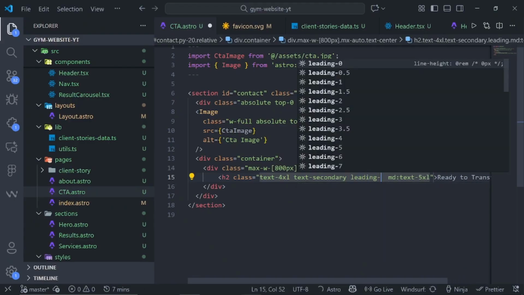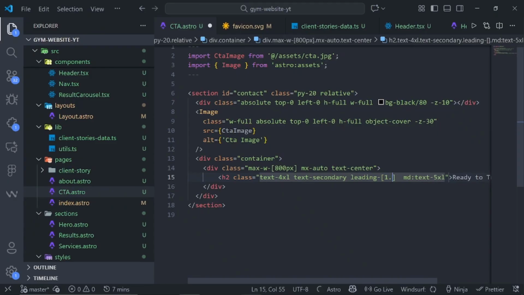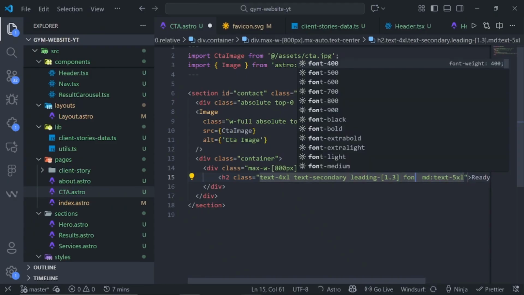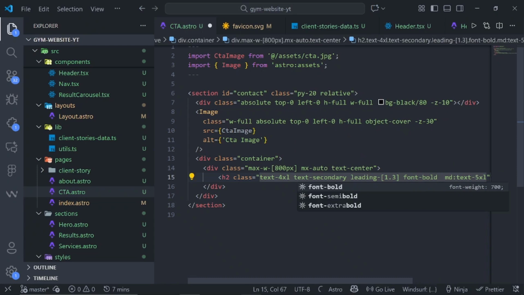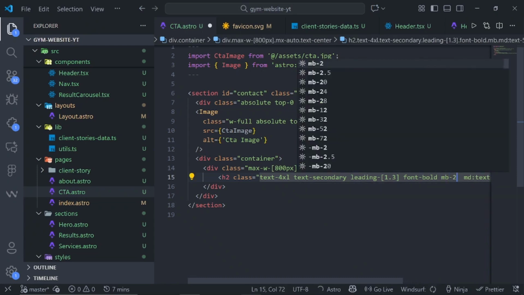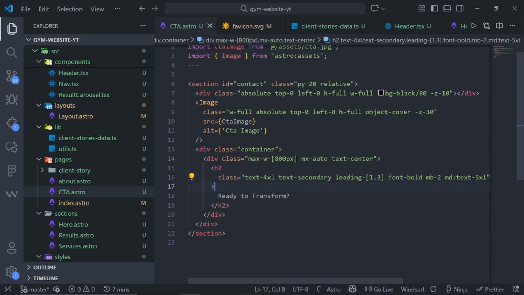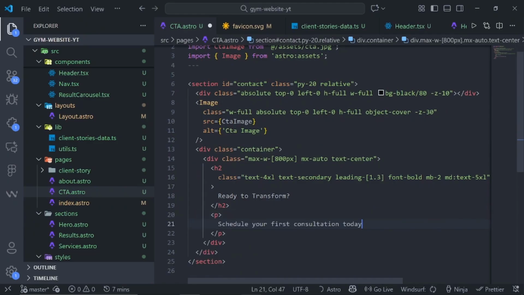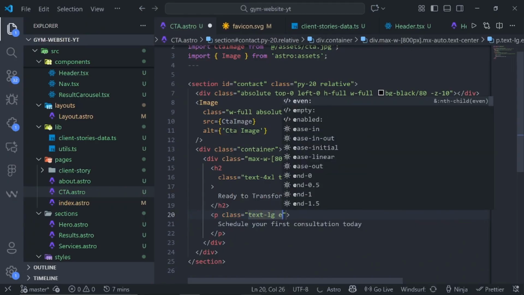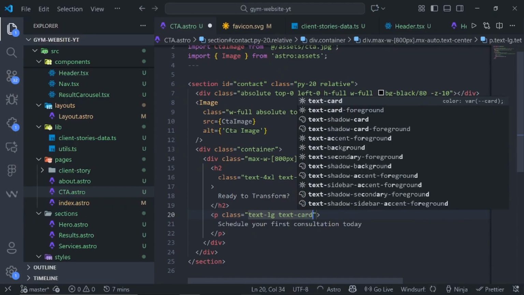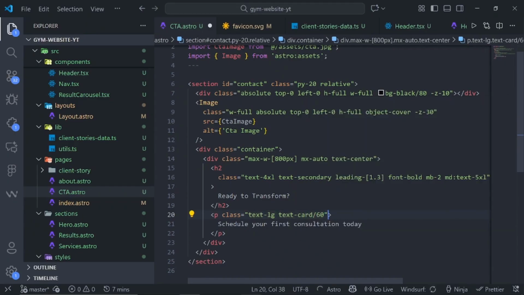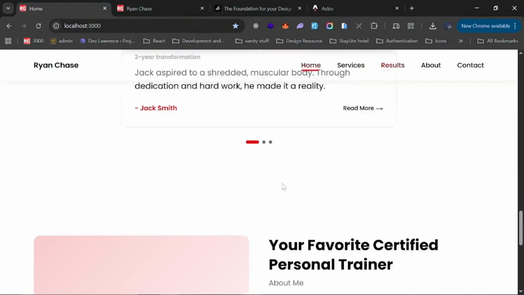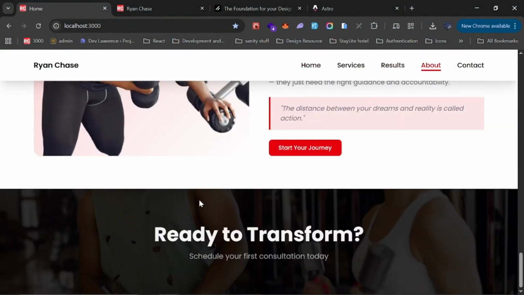The leading, which is the line height, will be 1.3. Then font will be bold, and add an MB of 2, like so. Then for the p tag, I will just paste in the content. Then for the class, this is just going to be text of large. I'll give this a text card of 60, like so. So we'll save, and yeah, it's coming together.